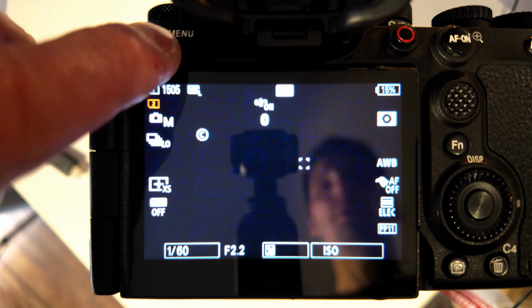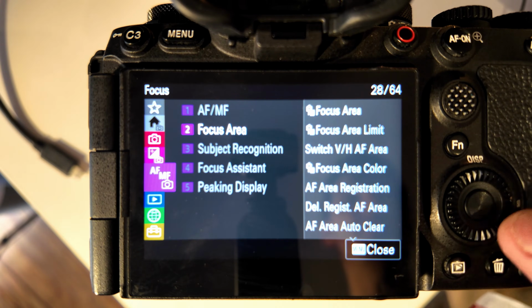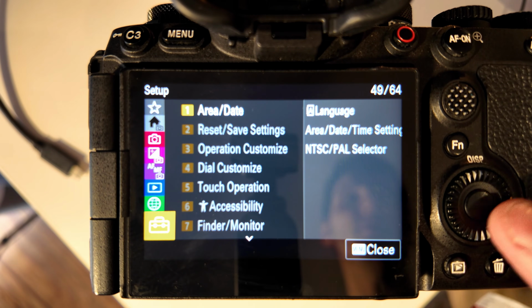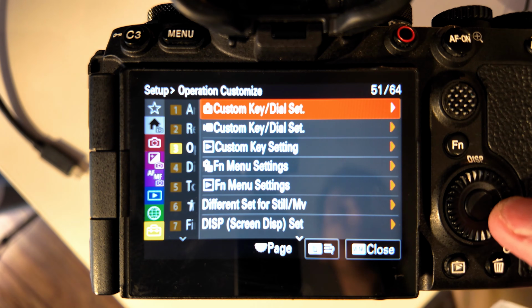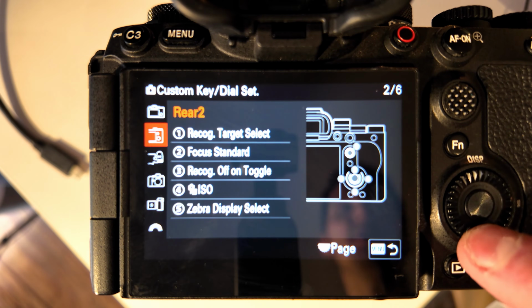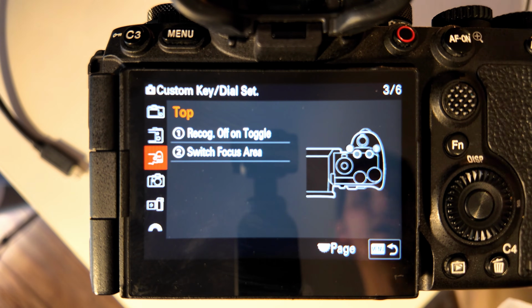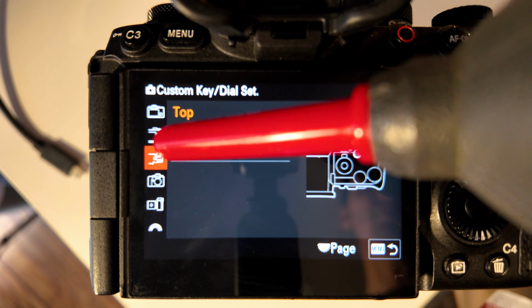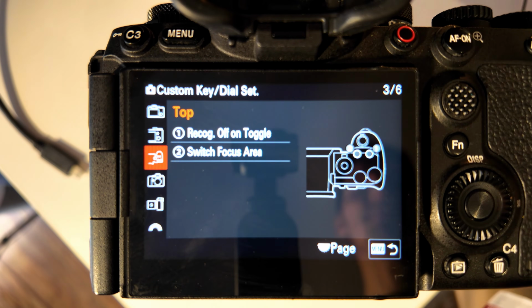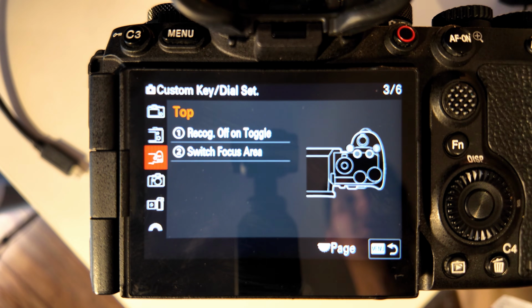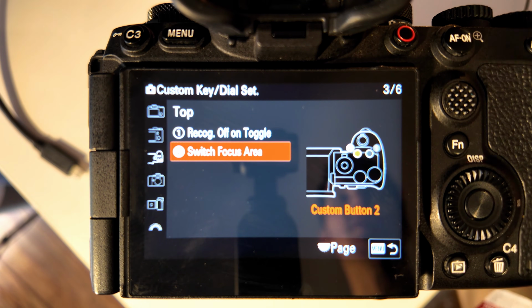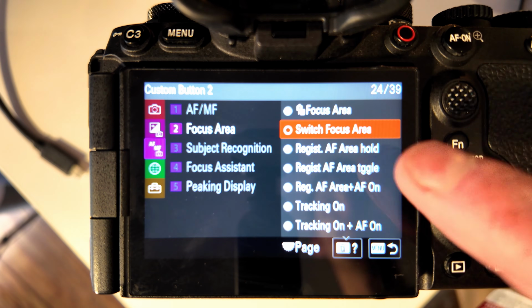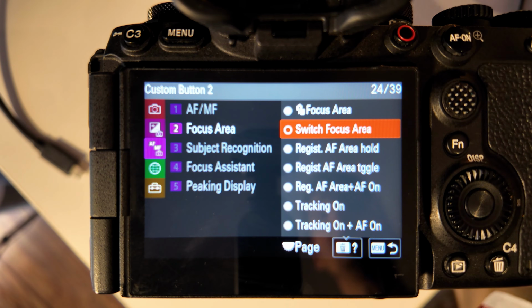Now to do that, we're going to go into menu and go down to the same area we went to before, which is Operation Customize, where we're going to go to Custom Key. And here we're going to be going down to the third option. You can see on the right side here, 1, 2, 3, which is the top, and we have two buttons on the top. So here what I'm going to do is look at button 2, which is the one we were just talking about, and we're going to configure that to switch focus area. So that's going to just cycle through.